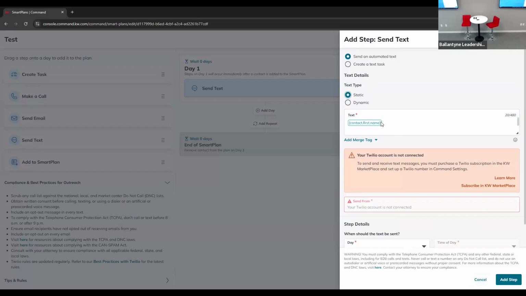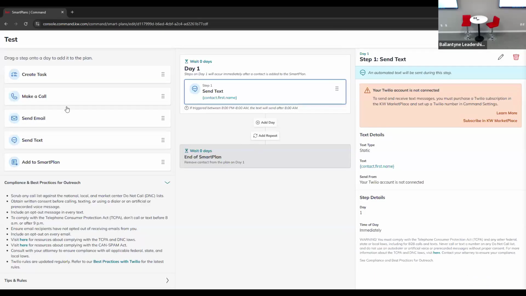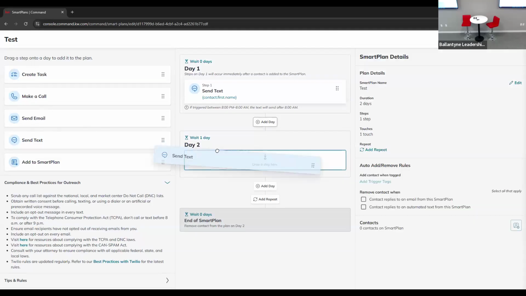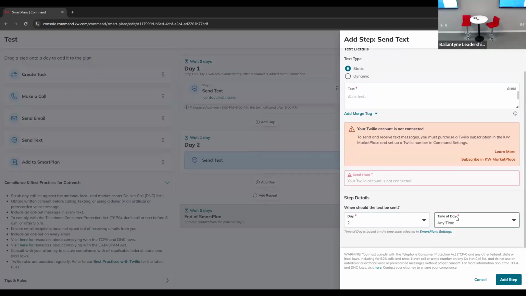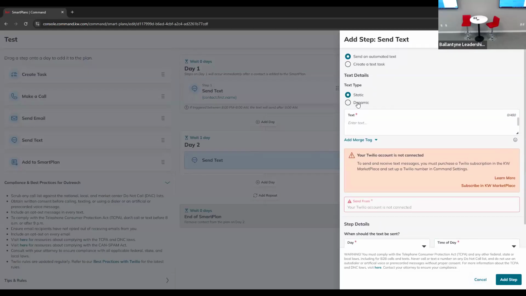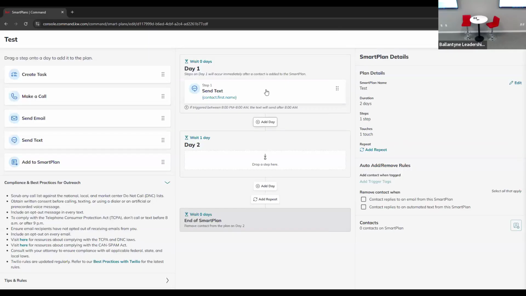So you can send one text here and then add that step and then send another. So we're going to add another day and then send another text. And then you can adjust this text independently anyway. The only reason that you might want to do this is if you're going to repeat a step. That's why it might have those dynamic ones. So that is how you make your own smart plan.